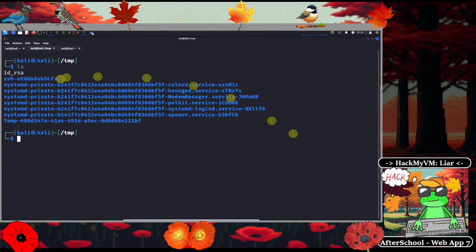What we need to do now is a hash crack for the ID_RSA key. In order to crack the passphrase for the ID_RSA key, we need to do two steps. The first step is to run a tool called SSH2John on the ID_RSA key, and we're going to output this to a file called diego.hash. This tool is going to extract the passphrase hash from the key and output it to this file called diego.hash.